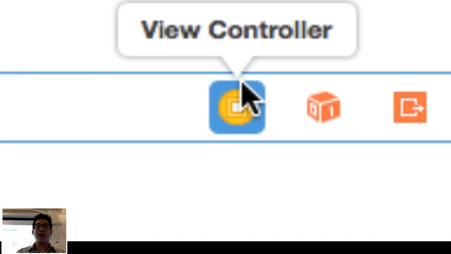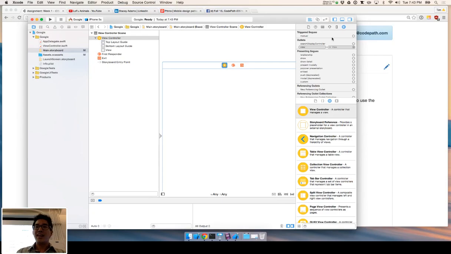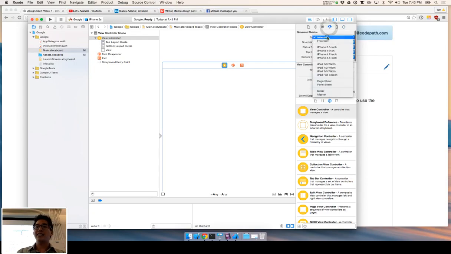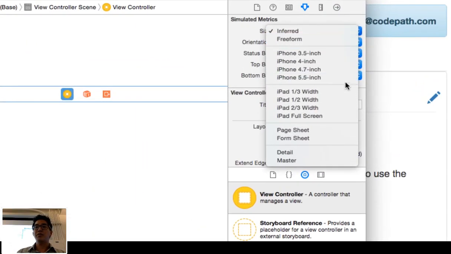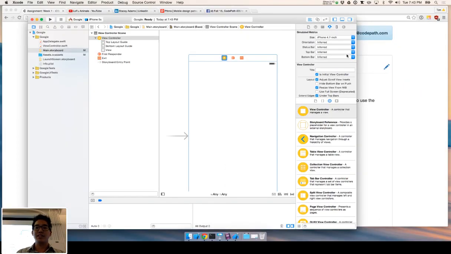Maybe someone can explain to me why this icon means view controller. I don't know, a bunch of nested shapes here that are yellow. And then click on properties, and then change the size from inferred to whatever your favorite phone dimension is. So I'm going to design for the 4.7 inch.